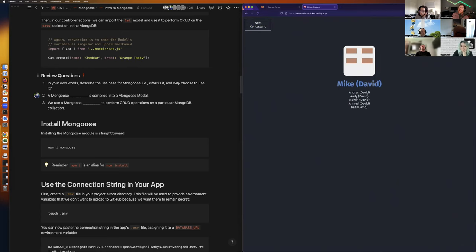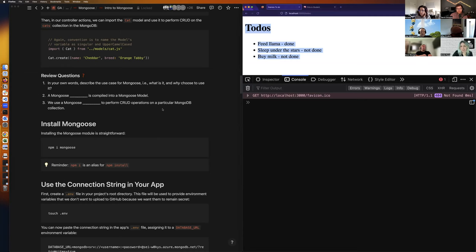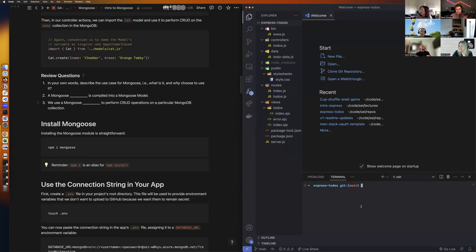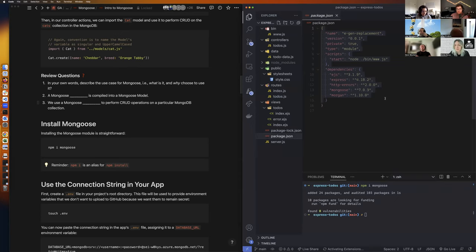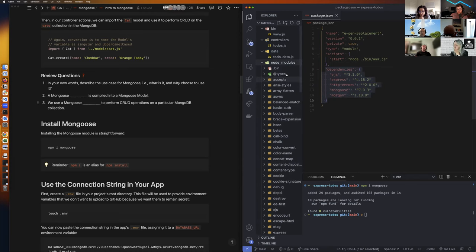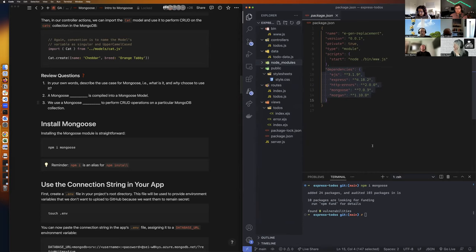All right, cool. So let's actually use mongoose in these applications that we've got. I'm going to pull up VS Code, and we're going to install mongoose. Install mongoose just like we install any other NPM package into our app, with npm i mongoose. And we'll see now that in our package.json, we have mongoose. This has been added as a dependency. And we have the mongoose package added into our node modules somewhere in here. Our dependency array grows.